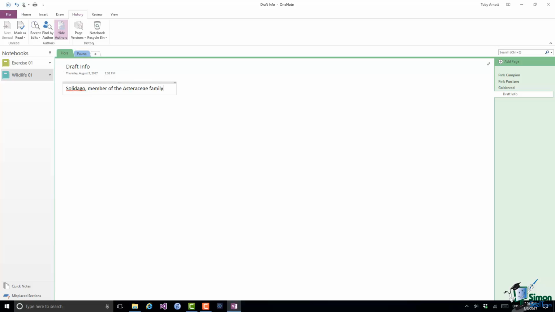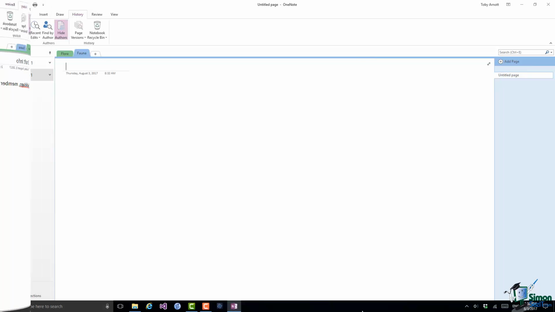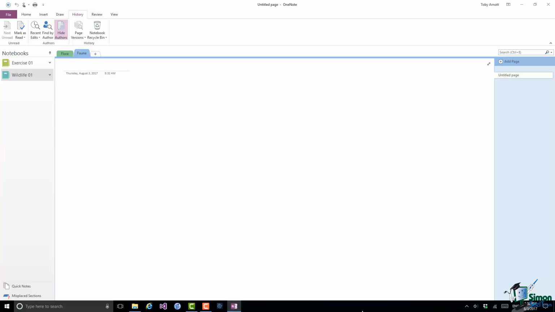And all the time that I'm working on this information, I'm going to indicate that it is work in progress, if you like, by keeping it as a subpage. If at any time I want to promote it back to being a real page again, bearing in mind that the most likely thing is that I'll copy and paste information from this rough page into the main goldenrod page, but if I wanted to promote it, all I would need to do is to select Promote Subpage, and that moves that page to the top level. So that's subpages.